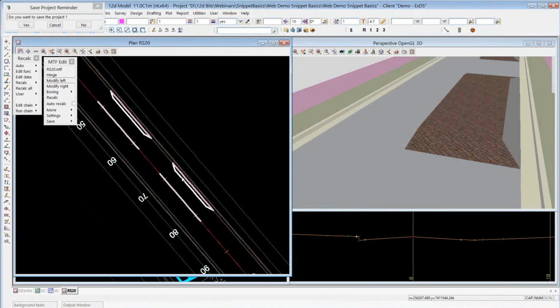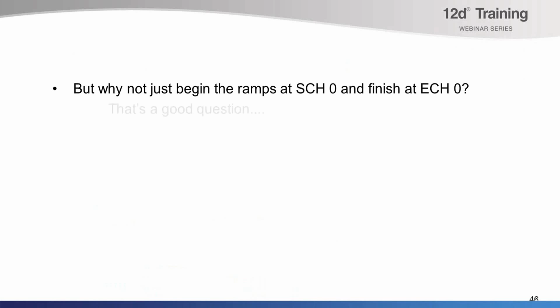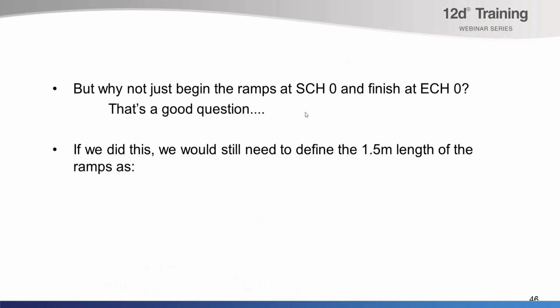And you'll see we've got our speed hump. So there we go. Here's the speed hump that was using the modifiers, and we've got our speed hump using the snippet down the road here. So you're probably thinking, why don't we just start the ramps at 0 and end the ramps at chainage 0? Well, that's a good question.